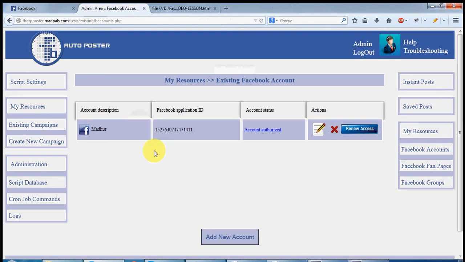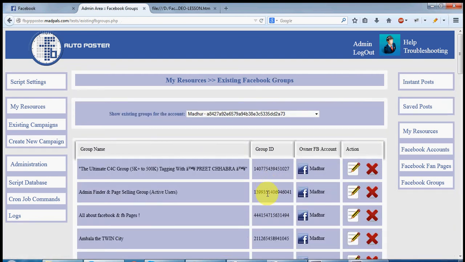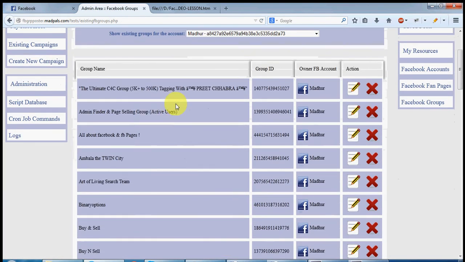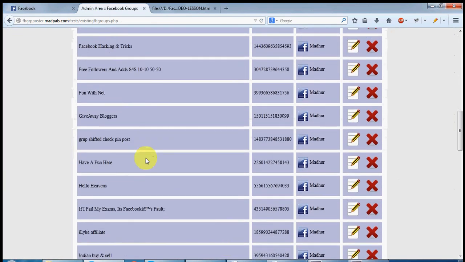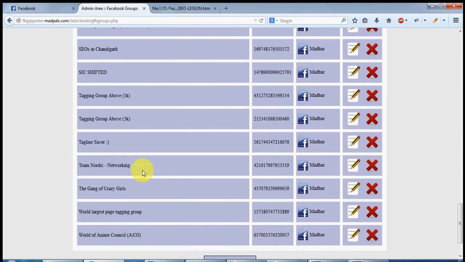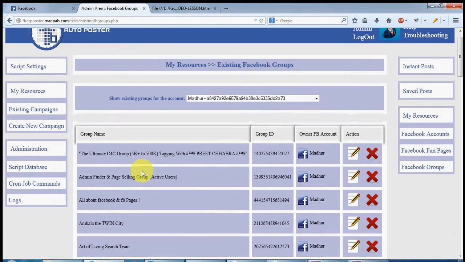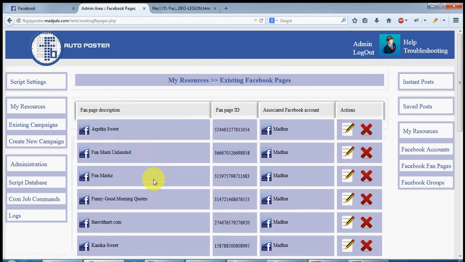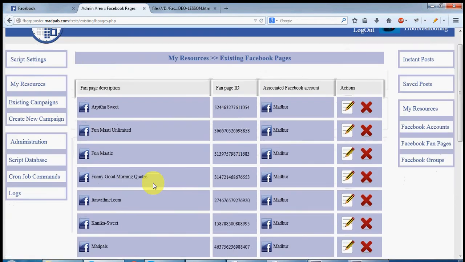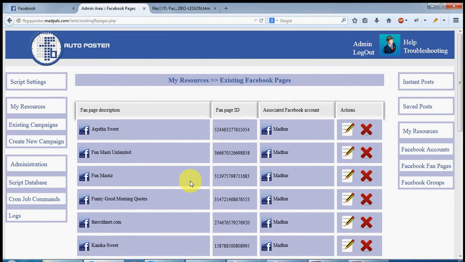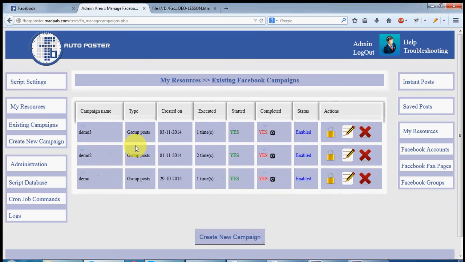So now you can see here your groups. These are your groups which we imported recently. Isn't it beautiful? And these are your fan pages. So now come back to the dashboard. You can see the entire Facebook group by clicking here.